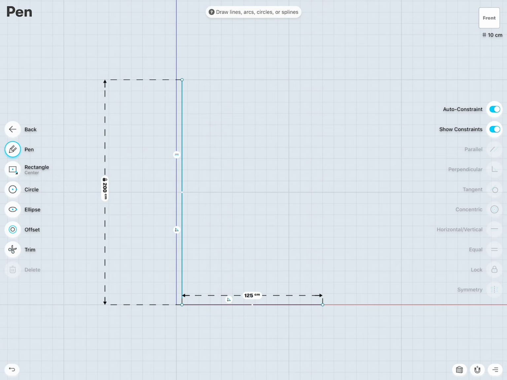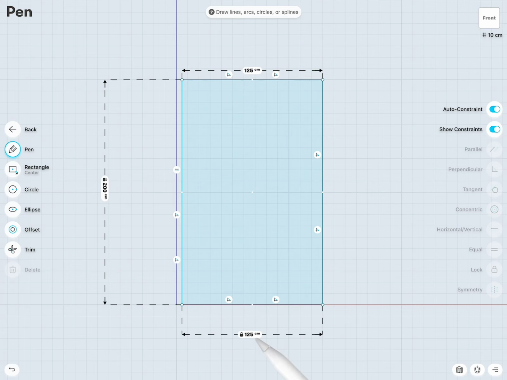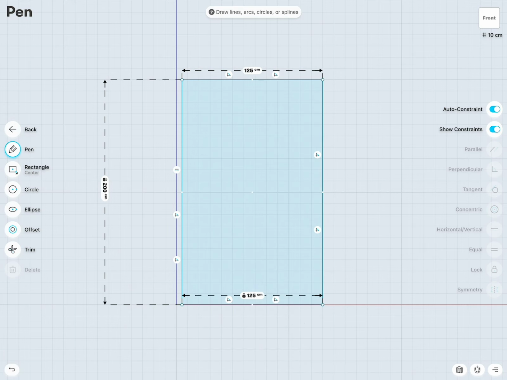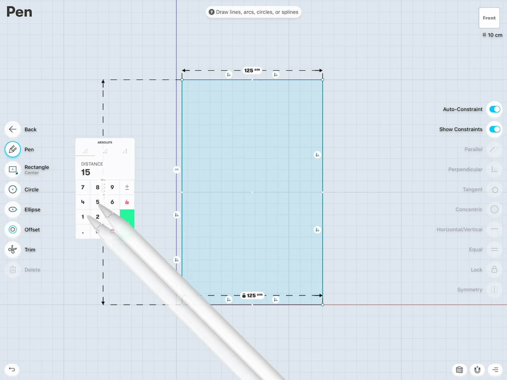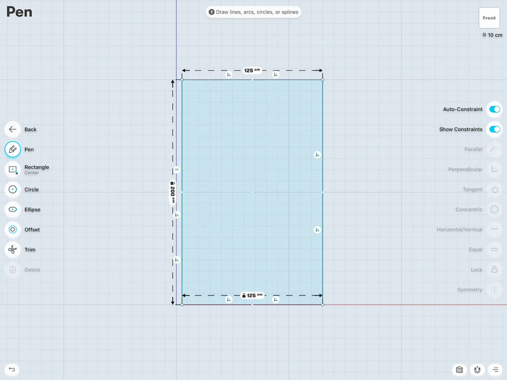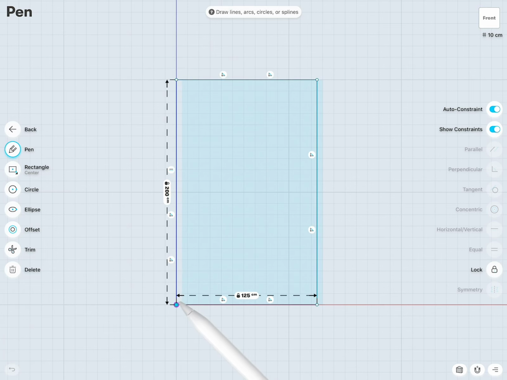Let's draw a line to the right. Let's keep it 125. Go straight up and move it over to there. Very good. So with these dimensions I have here, I can adjust the height and the width of my bookcase. And I will start with the outer frame.